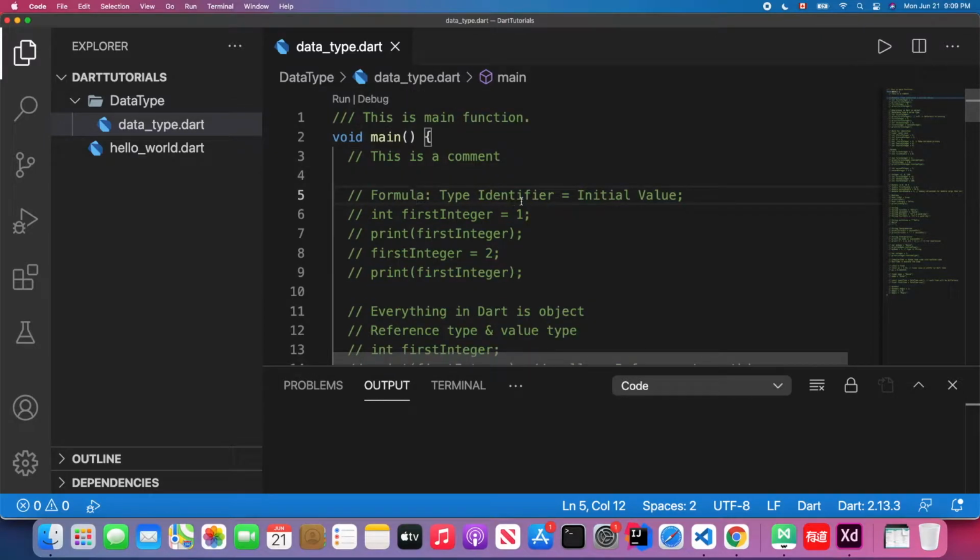So how do you declare a variable? You can see there is a formula for declaring a variable in Dart. First you need to give a type, then you need to give an identifier, and then you give the initial value. Before I run the code, I will first give you a brief introduction to what a variable is. A variable is just used for storing information, which can be used later by your program.